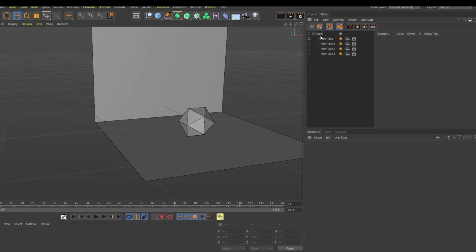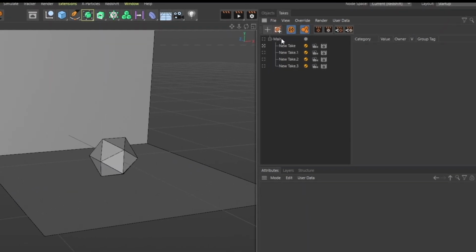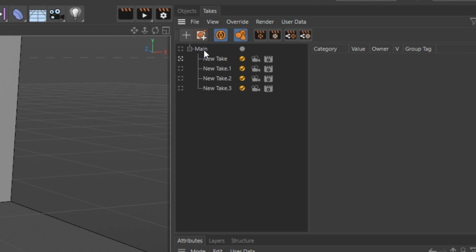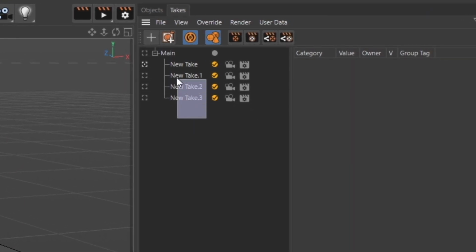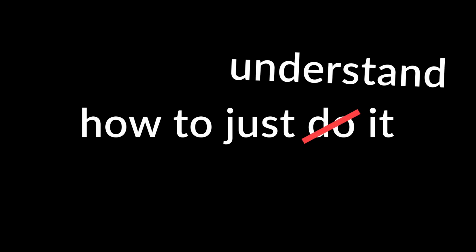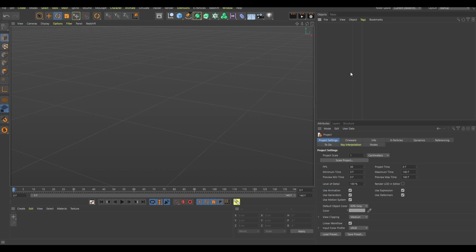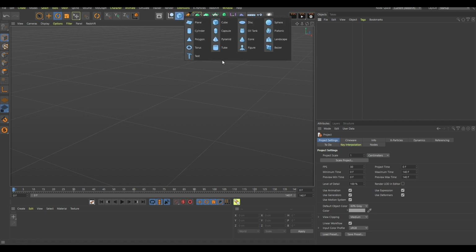Okay, so if you have been afraid of the Cinema 4D take system, this video is just for you because I will try to make it as simple as possible to explain this in a very, very basic way. So today I'm gonna make a short video about the Cinema 4D take system, which I really wish I had when I was just starting out.